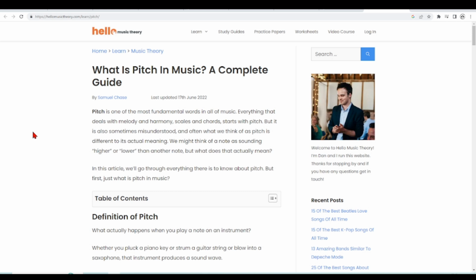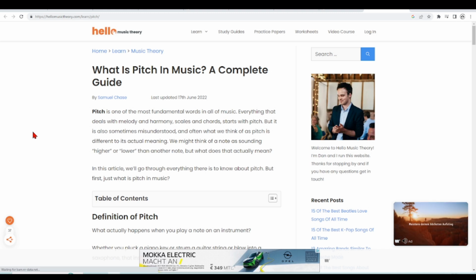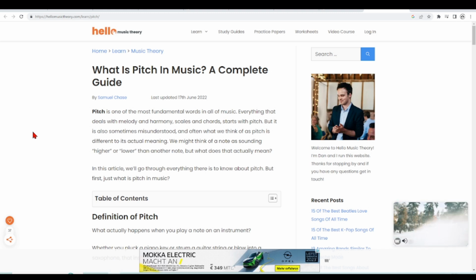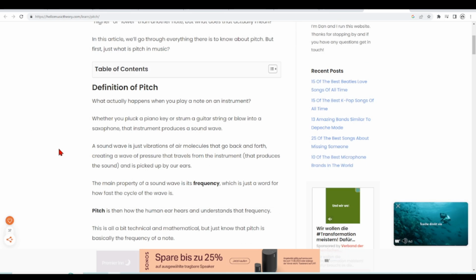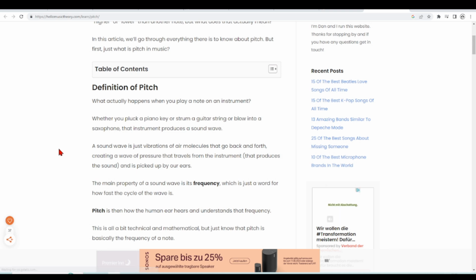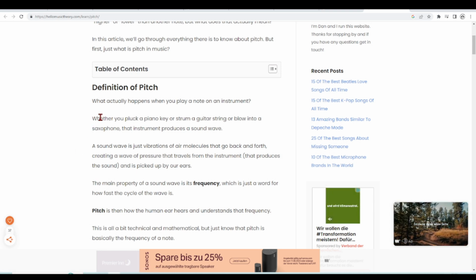Here we also have some definitions of pitch. Hello Music Theory says that pitch is one of the most fundamental words in all of music. Everything that deals with melody and harmony, scales and chords starts with pitch, but it's also sometimes misunderstood, and often we think of pitch in ways different from its actual meaning. Pitch is how the human ear hears and understands a frequency. They give here one example of what actually happens when you play a note on an instrument.